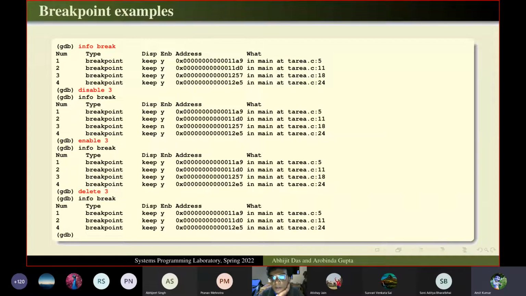Okay. For example, here after line 7, you want to break. You want to continue. You do not want to stop at line 8, 9, and 10. You simply say continue, then the second breakpoint will be reached, and GDB will once again stop. Okay, and so on. This kind of thing happens.